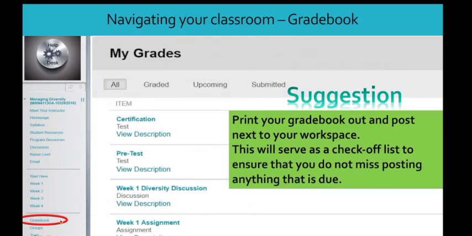At the bottom, you'll have your grade book. This is where you'll go to check your grades. Once you've submitted an assignment and the instructor has graded it, you'll be able to see the percentage and letter grade as well as any feedback that your instructor has left you.